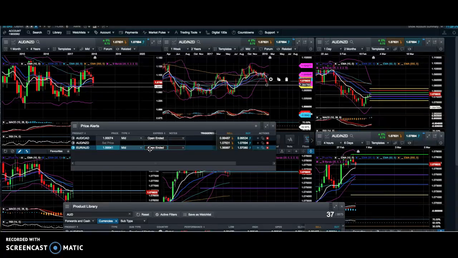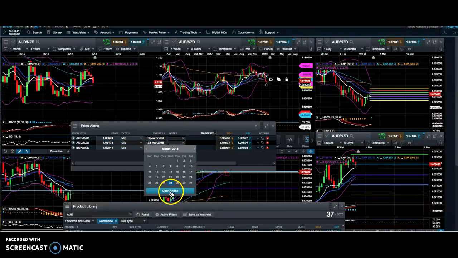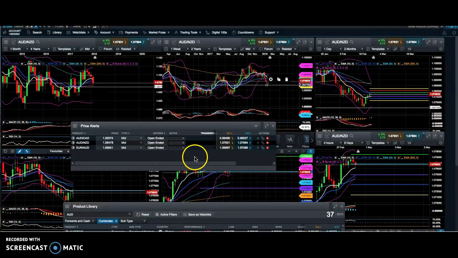For AN, and we're looking at 1.064789. Change that to open-ended, and we're in.